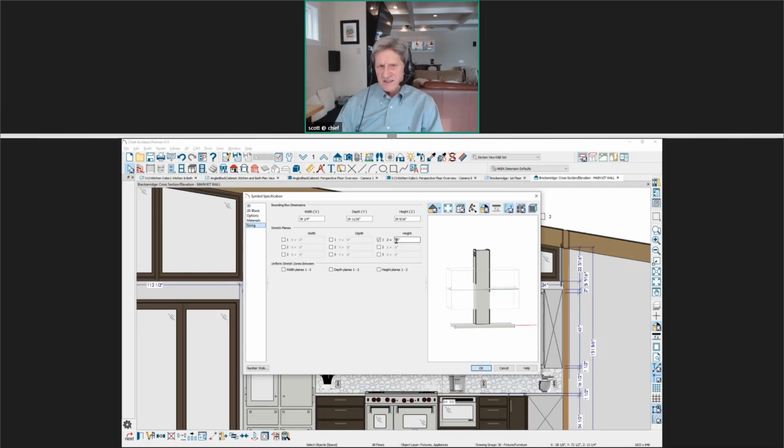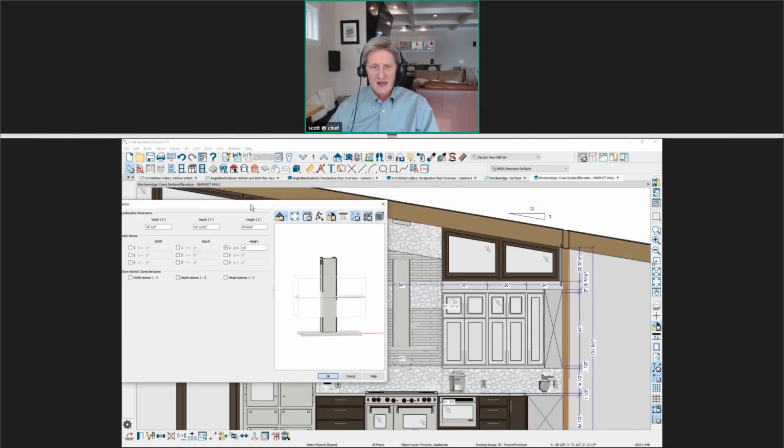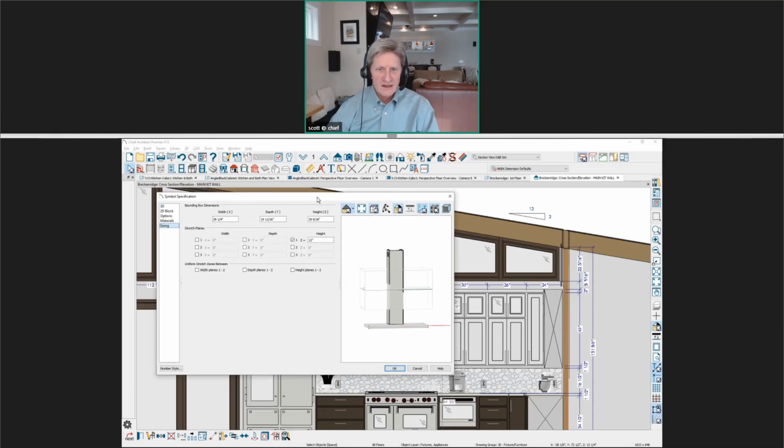Sometimes it depends on the symbol. It could be an older symbol, or maybe we didn't put a stretch plane in there. If we didn't, it's going to stretch and distort, maybe the bottom rail of your hood. When you stretch it to fit this space, instead of a 4-inch rail, it becomes 15 inches by the time you go all the way up to the ceiling. So just check that for the stretch planes.